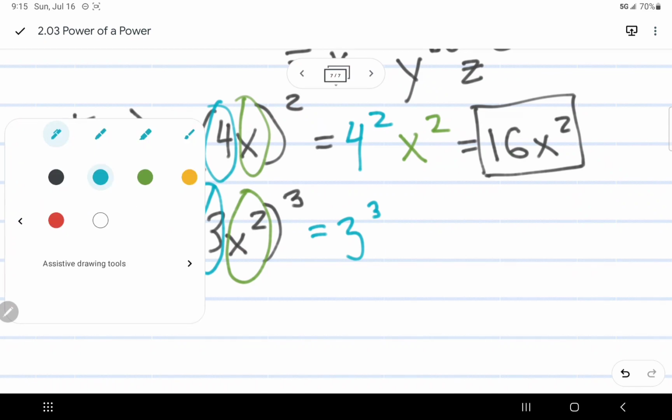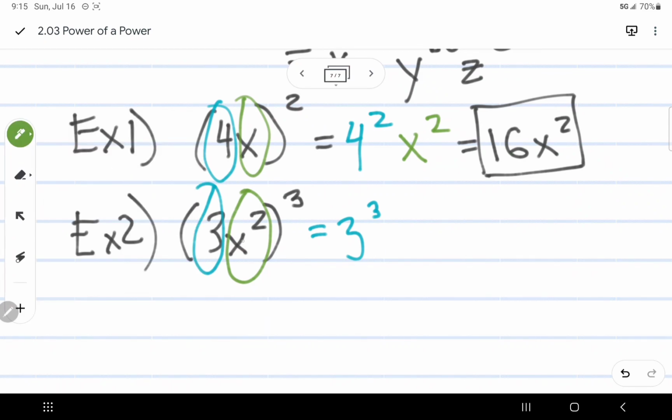Okay, so 3, we'll rewrite 3, that's being raised to the power of the outside, or 3. We're done with that. We move on to x. We rewrite x squared, and x squared is being raised to the power of the outside as well, which is 3. Okay, so let's simplify it.